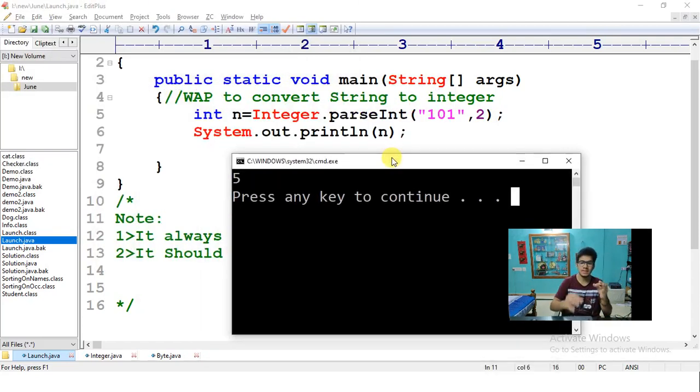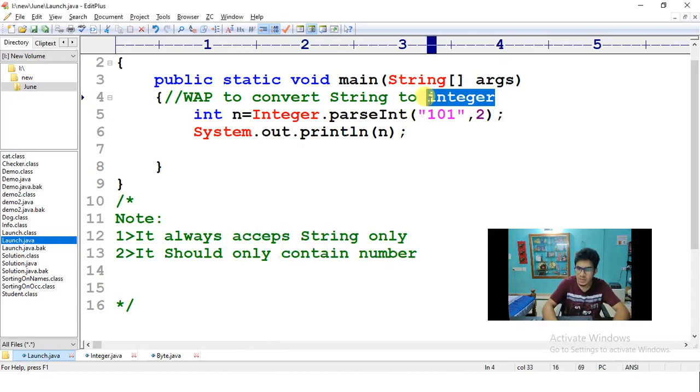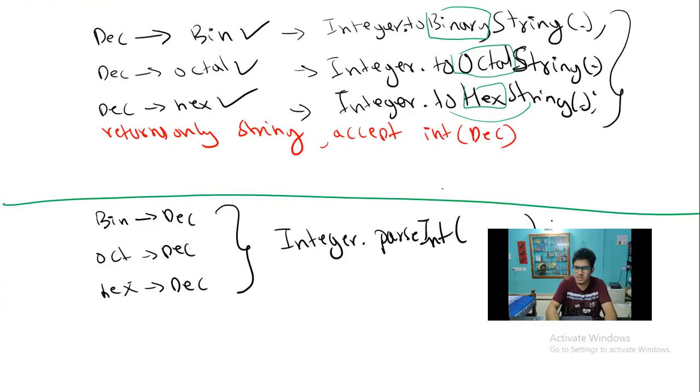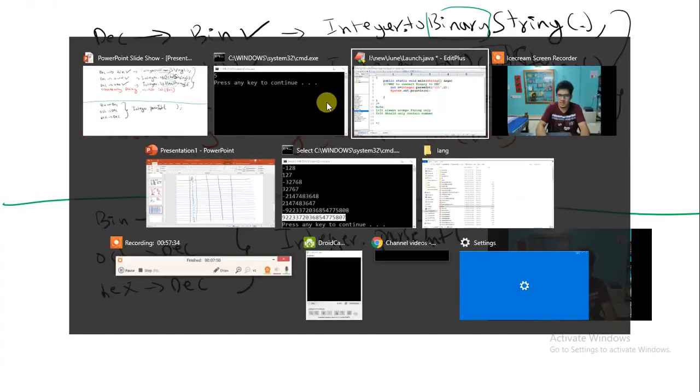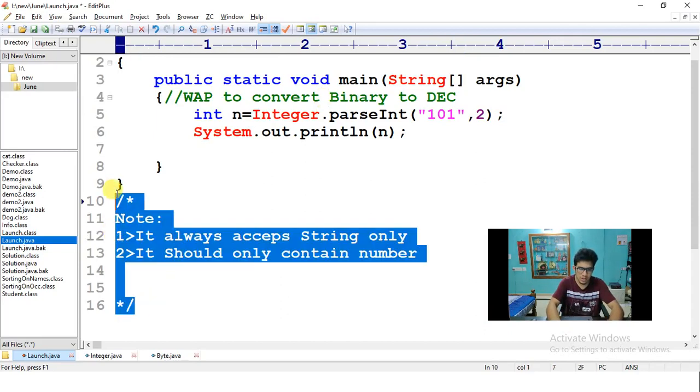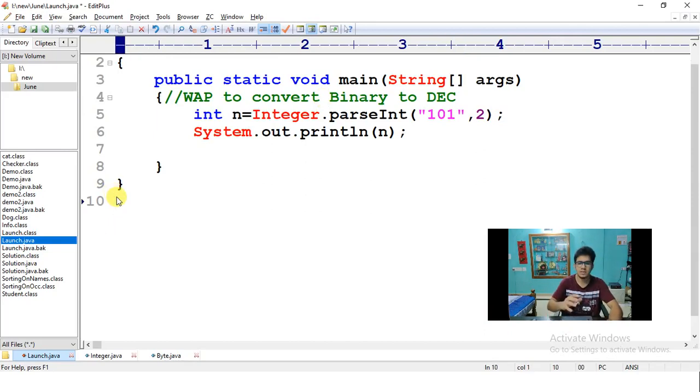Now what I'll be writing as the heading is: write a program to convert binary to decimal. Before that, yeah, you can take that screenshot, no problem. This note I'll remove. Yes, so please take the screenshot. So parseInt, okay, yes, I hope this is clear, right? I hope this is clear.